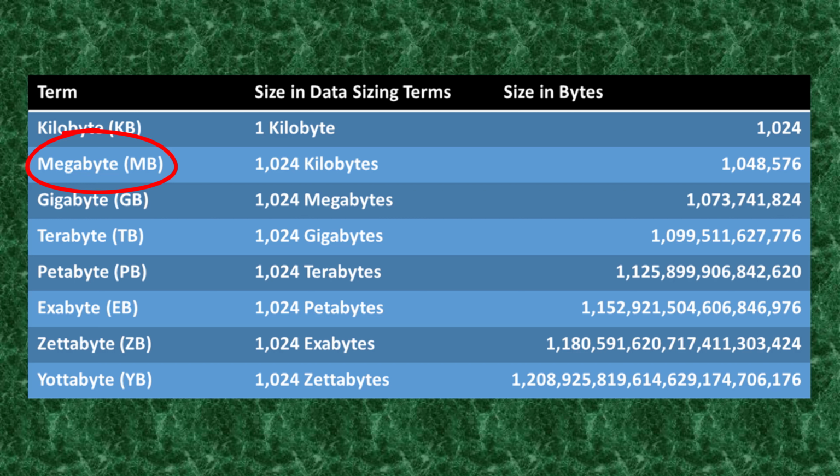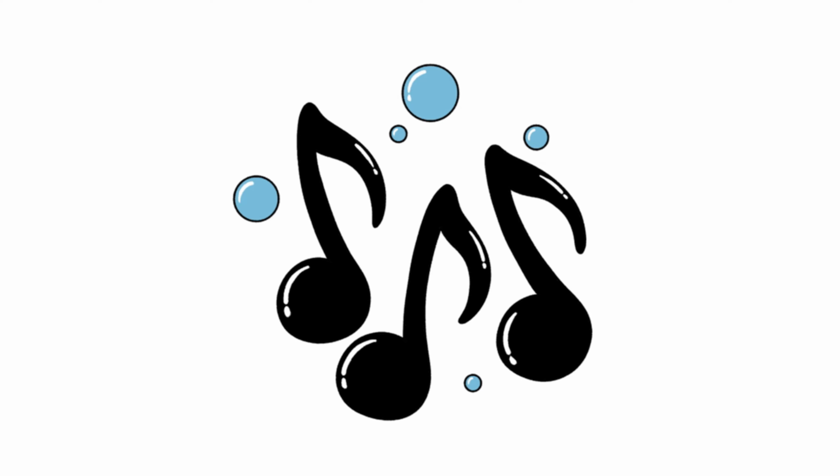Megabytes are mostly used to measure the size of large files. For example, a high-resolution JPEG image might range in size from 1 to 5 megabytes. A 3-minute song saved in a compressed version may be roughly 3 megabytes in size, and the uncompressed version may take up to 30 megabytes of disk space.